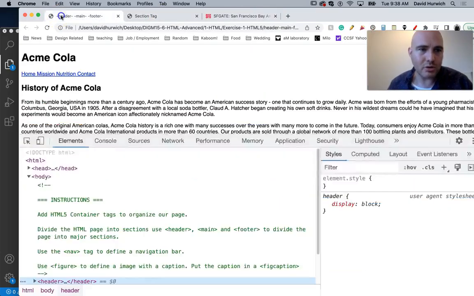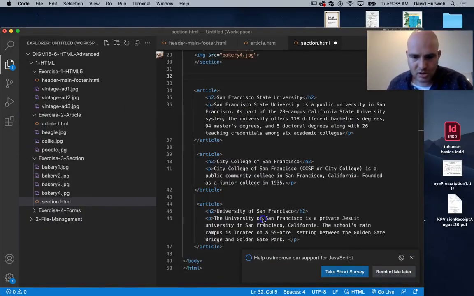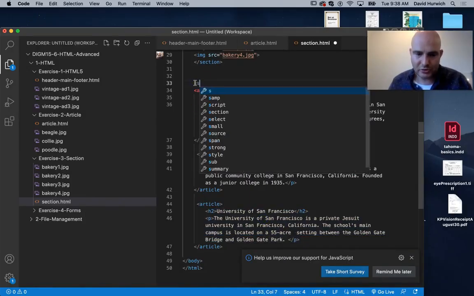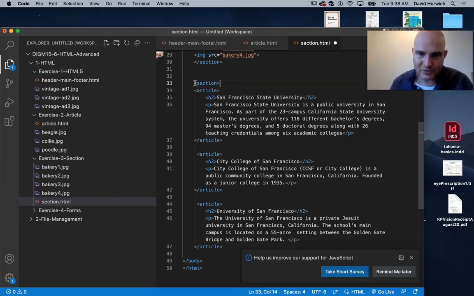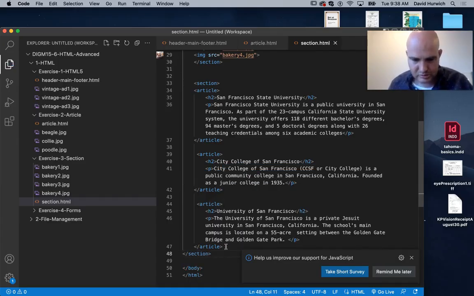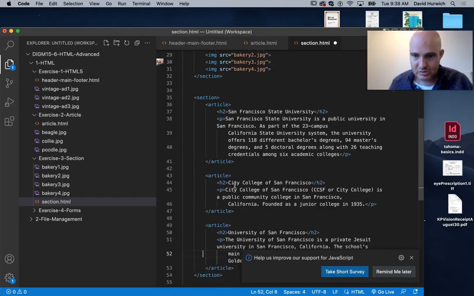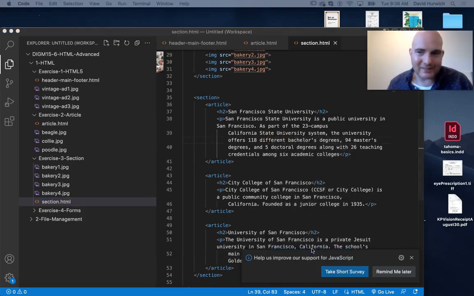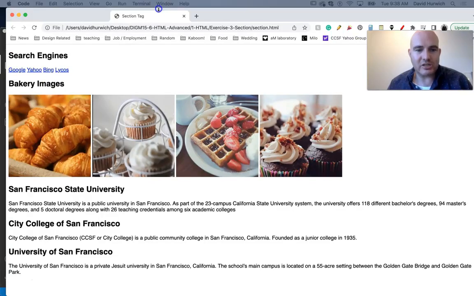So each of these is a different article, but I can have a section of articles too. That's perfectly possible. So these are all related, about San Francisco colleges. All right. Once again, it's not going to dramatically change the way that my page looks, but it is better structured, and I'm adding semantic understanding to the browser.